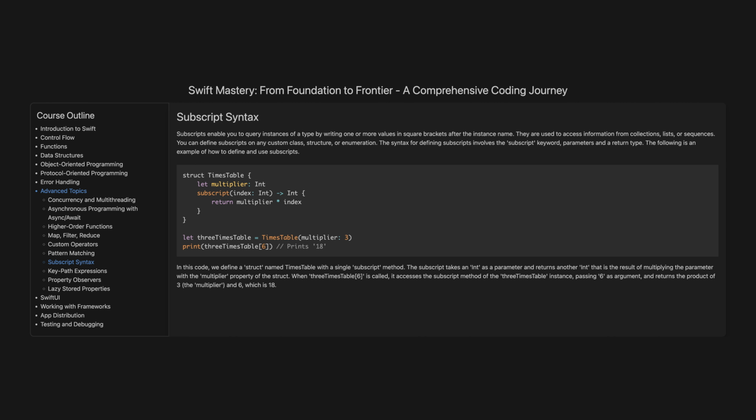In this code, we define a struct named TimesTable with a single subscript method. The subscript takes an Int as a parameter and returns another Int that is the result of multiplying the parameter with the multiplier property of the struct. When threeTimesTable[6] is called, it accesses the subscript method of the threeTimesTable instance, passing 6 as argument, and returns the product of 3, the multiplier, and 6, which is 18.